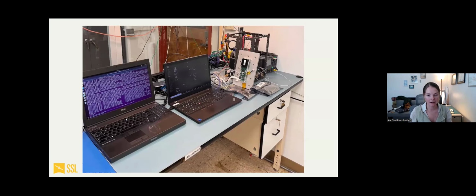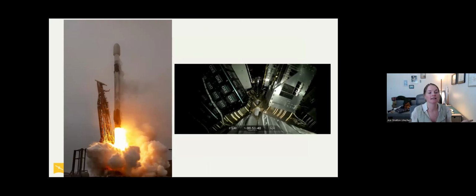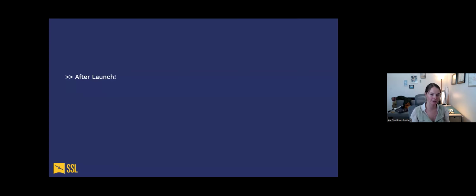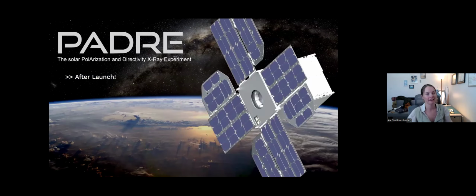And then while you're waiting to hear from it, you set up our engineering model because we didn't break it. So now we can test things on the ground still before things go up to space. So it's in space, right? The rest is history, right? It's in space. You've done the thing. Well, yes, but still, actually, no. I am still employed with the PADRE mission a year later, and you might wonder, why is that, Ace? What are you still doing on the PADRE mission? Well, hate to tell you, but the work's not over after launch.